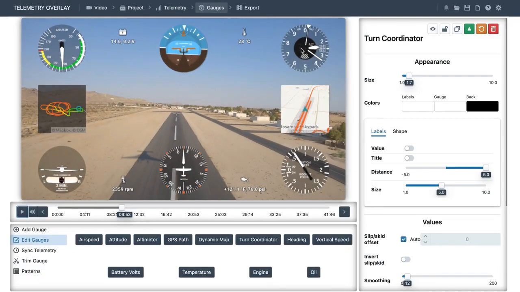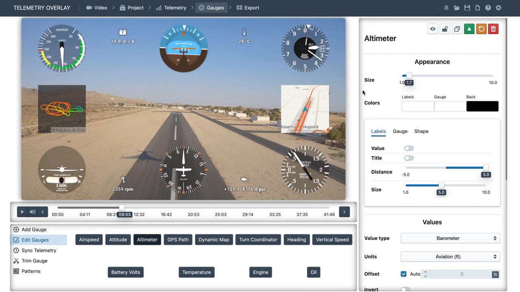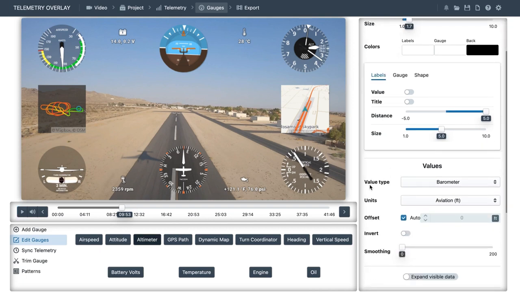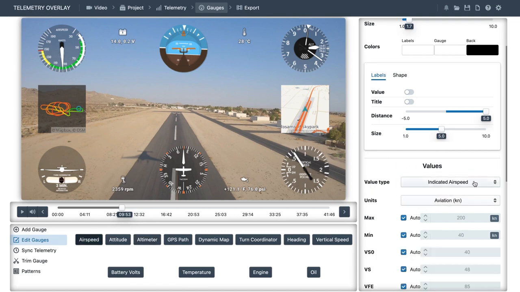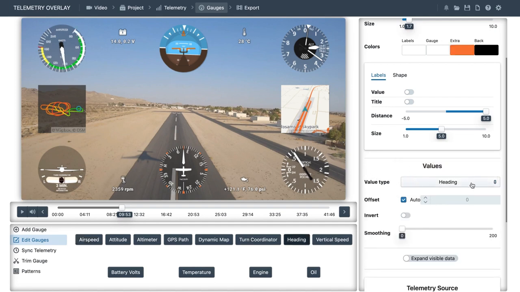Also, some of the existing gauges now have more options. The altimeter, for example, can be based on barometric data. Airspeed is now actually indicated airspeed, but you can still switch it to ground speed or true airspeed based on your instrument recordings. And we've got new options for heading as well.